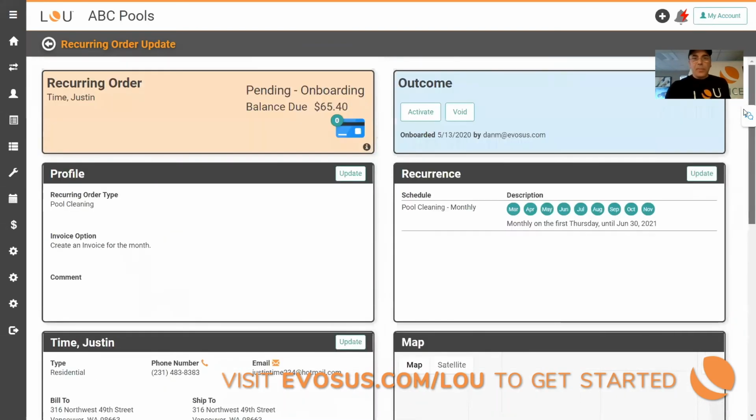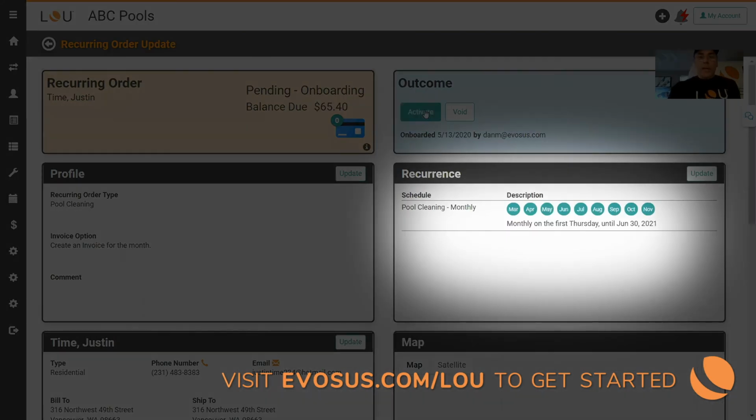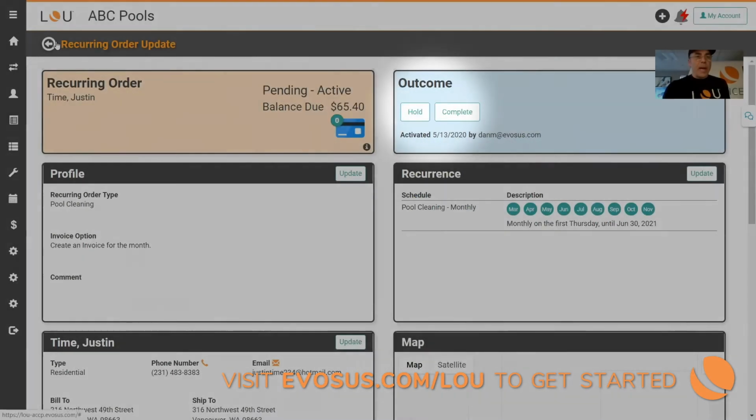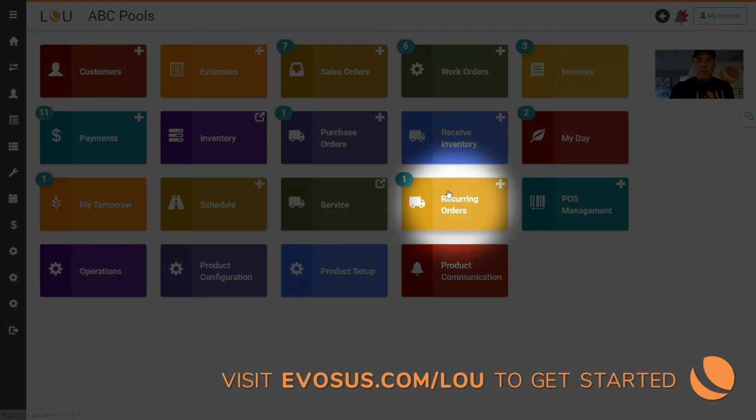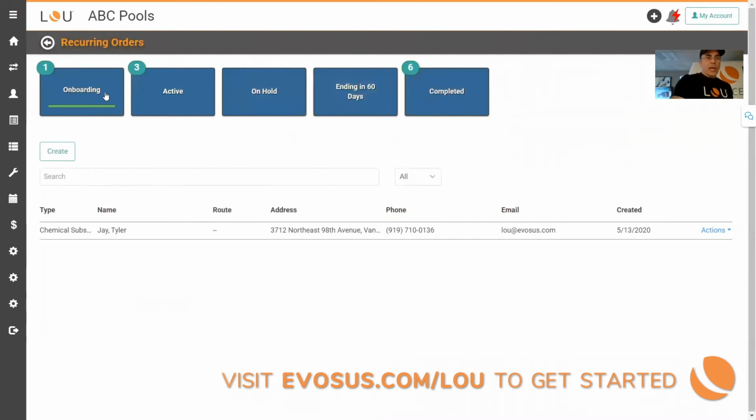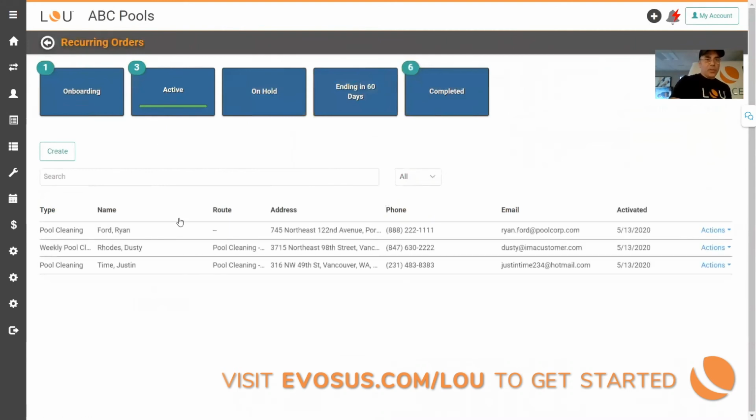And here it is. So my final step is to go ahead and activate this recurring order and make it real, so that when I go back and let's go back to recurring orders and sort of scan across the board, I can see who's in onboarding, meaning who's queued up and waiting to get on the board for a recurring service, who's active. So here's our active orders, including the one that we just fired up here for Mr. Just in Time. What's on hold, what's ending in 60 days, and what's completed. So I get a full bird's eye view of everything.